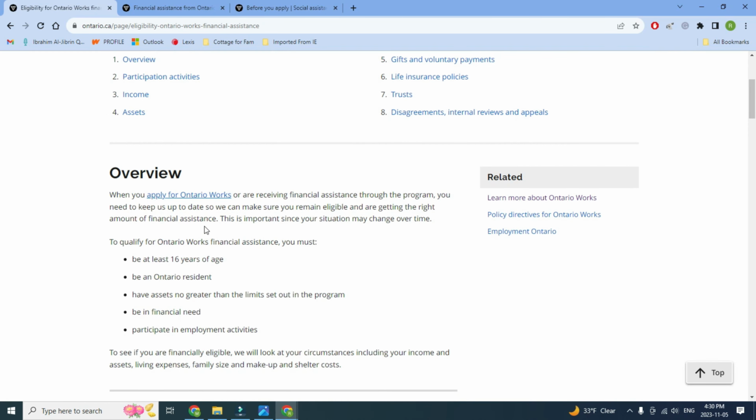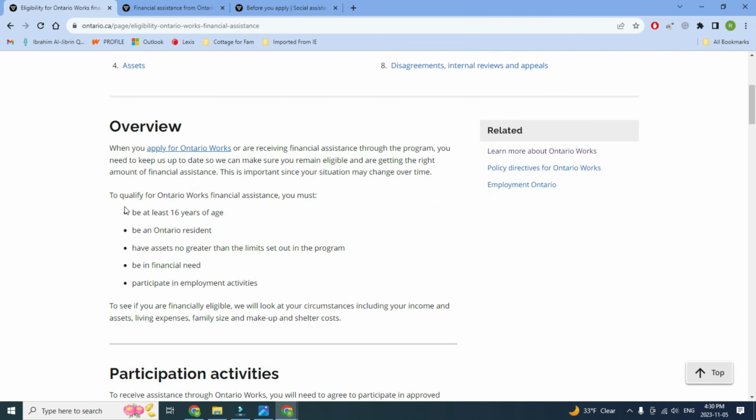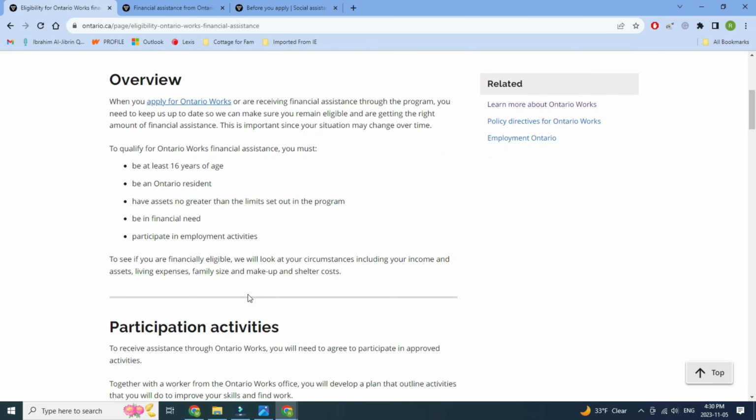You scroll down, and then you're going to see the overview. Now, the overview is going to give you a list of things to see if you qualify. For example, you need to be at least 16 years of age. You need to be an Ontario resident. You need to have assets no greater than the limits set out in the program. You need to be in financial need, and you need to participate in employment activities. So if you have all of these things, then you are eligible, and then we can go ahead and apply.